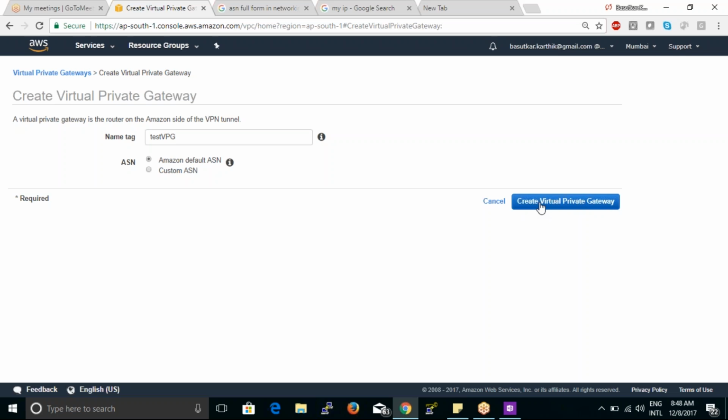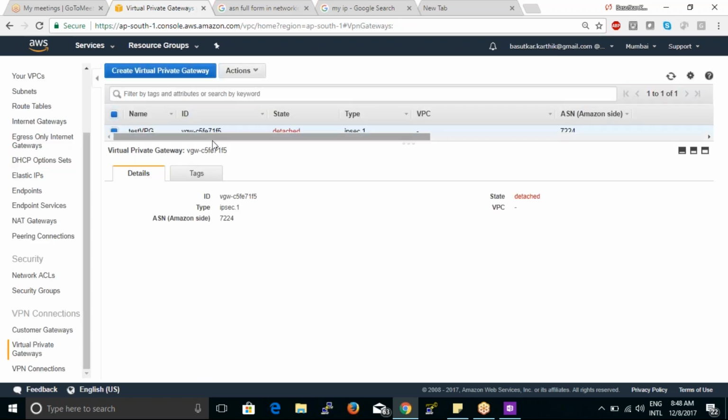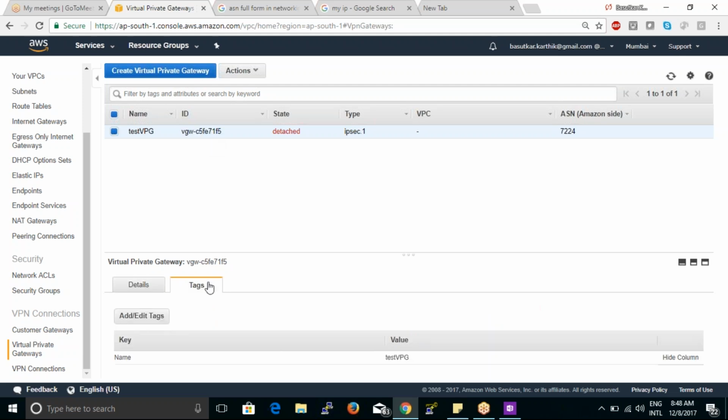So, create virtual private gateway. Now Amazon has successfully created your virtual private gateway, and it has given a unique name for it, VGW-C5E. This is a unique ID given by Amazon. Now you may ask, hey Karthik, what is the exact IP address given by Amazon for this virtual private gateway? I'll tell you later where you can find it.